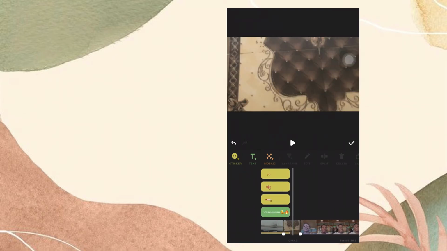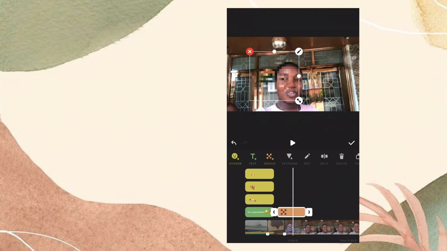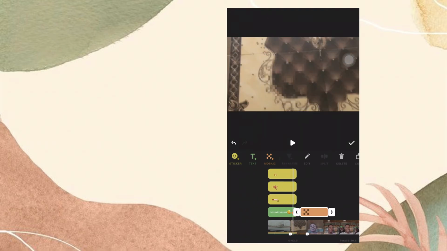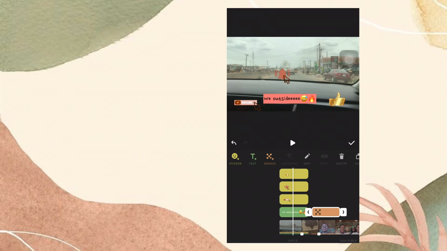Then we have mosaic. I don't know if that's the right pronunciation. I think so. Mosaic is basically just to blur out a surface, or probably somebody's face, or a background, anything you want to blur out of your video. Maybe you did a video and someone is showing and you don't want that person to show, so you can just use this option to blur. Like now I'm trying to blur my face so you guys can see. You have to tap on what you want to edit first before you can edit.